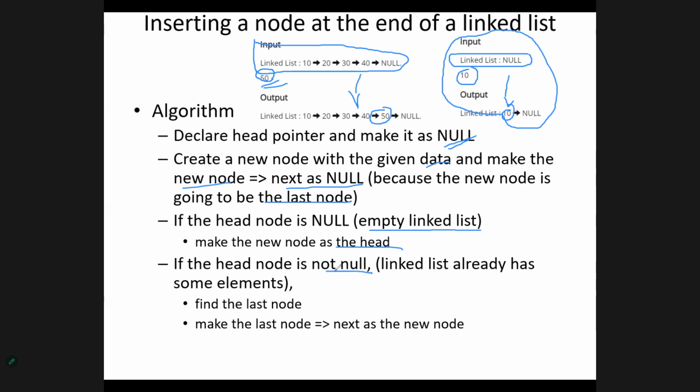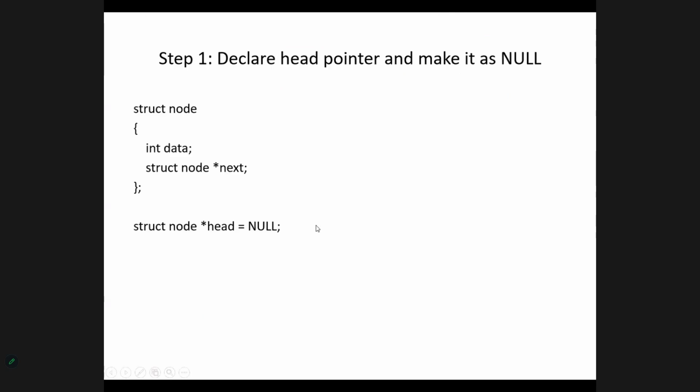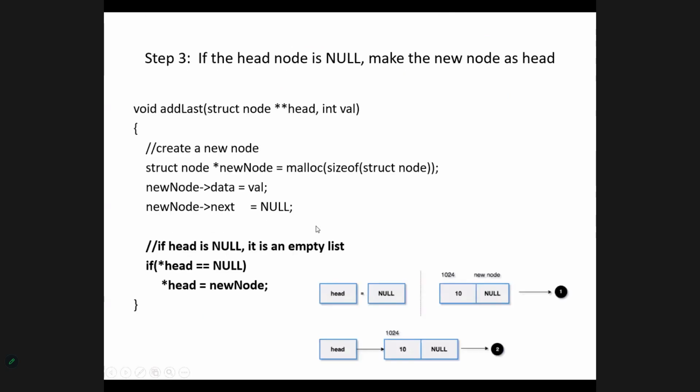If the head node is not null, the linked list already has some elements. Then we need to find the last node, search for the last node, and make the last node's next the new node. I think visually you can easily understand it. The same thing. Okay, I will show you.